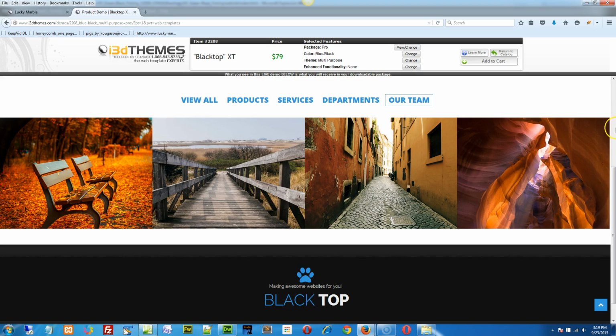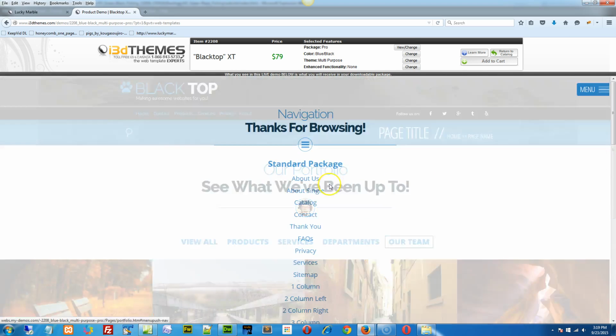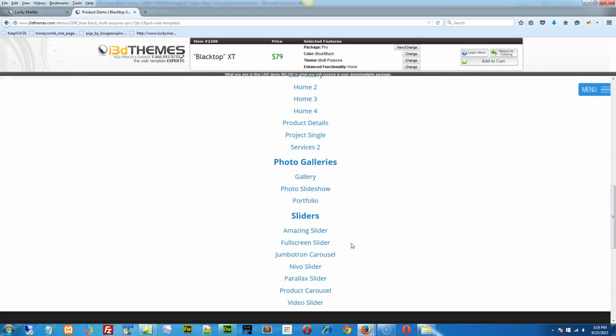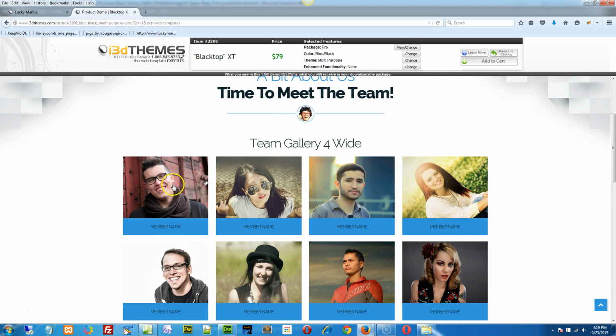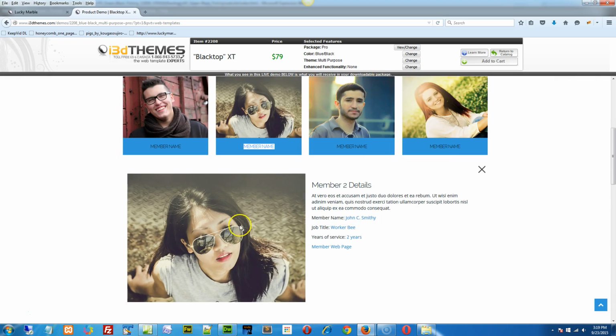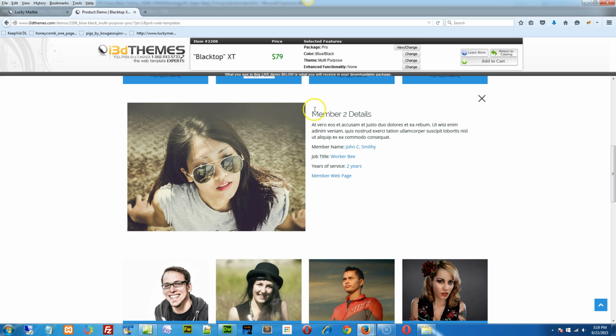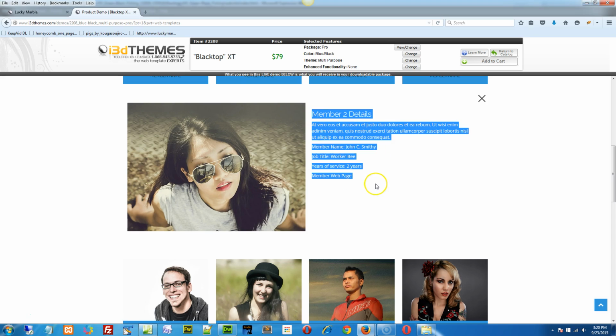So that's one example. The other was the gallery here, which is another really cool one. You can have your different pictures, and instead of a member name, it could be a title or a description. Click on it, and then you can have a larger version of the image down here with more information, a link to a web page, and whatever other. You can change whatever information is in here.